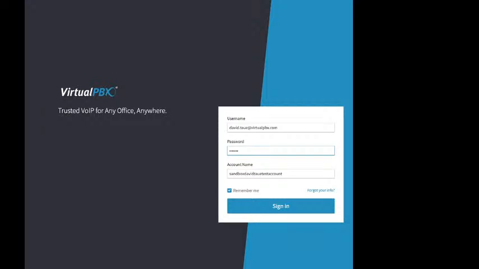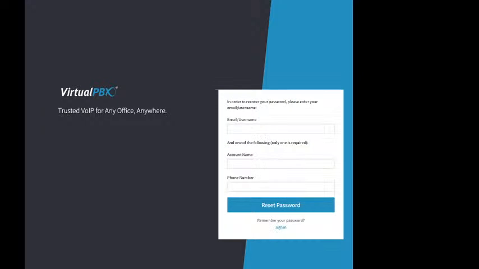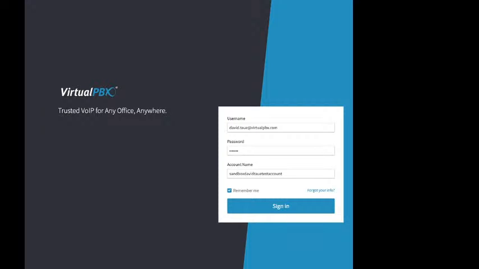Now, if for some reason you didn't get that password email, you can click on the Forgot Your Info link. It'll flip it around. It's going to still ask you for that username, and then you need either the account name or the phone number, and then you can hit reset password. You'll get an email with a link. You go into that link, you reset the password. The system will then log you back out and make you log in with that new password. So that's something to be aware of.